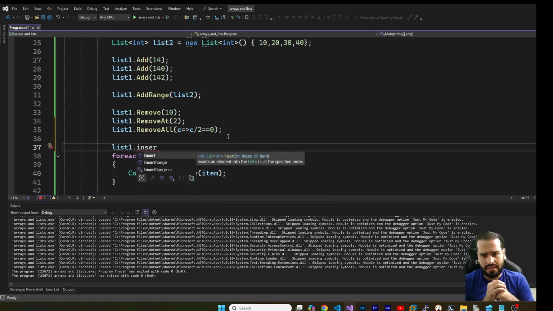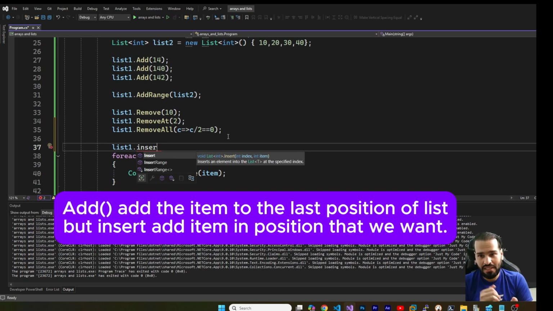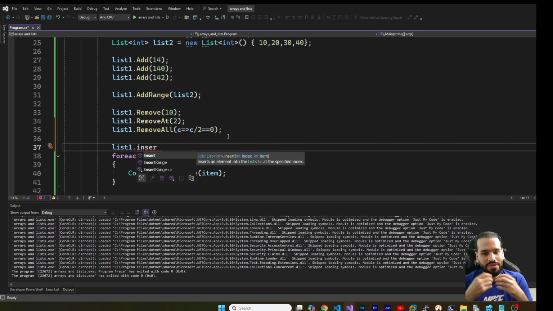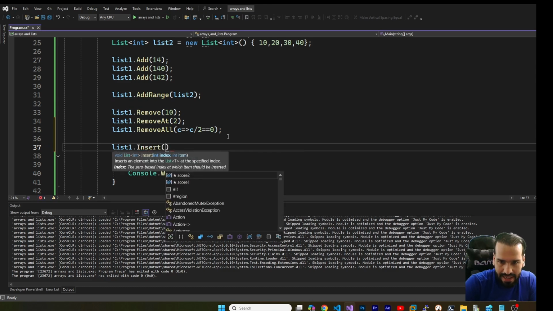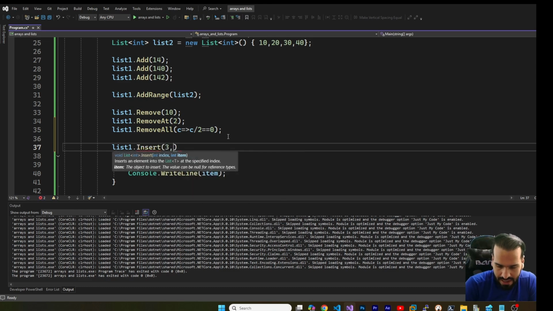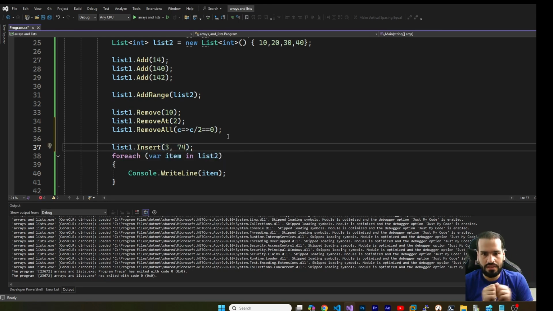Okay. The other method for list is, for example, Insert. What does Insert do? What's the difference between Insert and Add? It's so important. Add will add an item to the last position of your list, but Insert will get one index and one value, and you can put your item in any position that you want. For example, I'm saying, hey, at index 3 add an item, for example, 74. Okay, it's simple. That's the Insert method, the difference between Insert and Add.